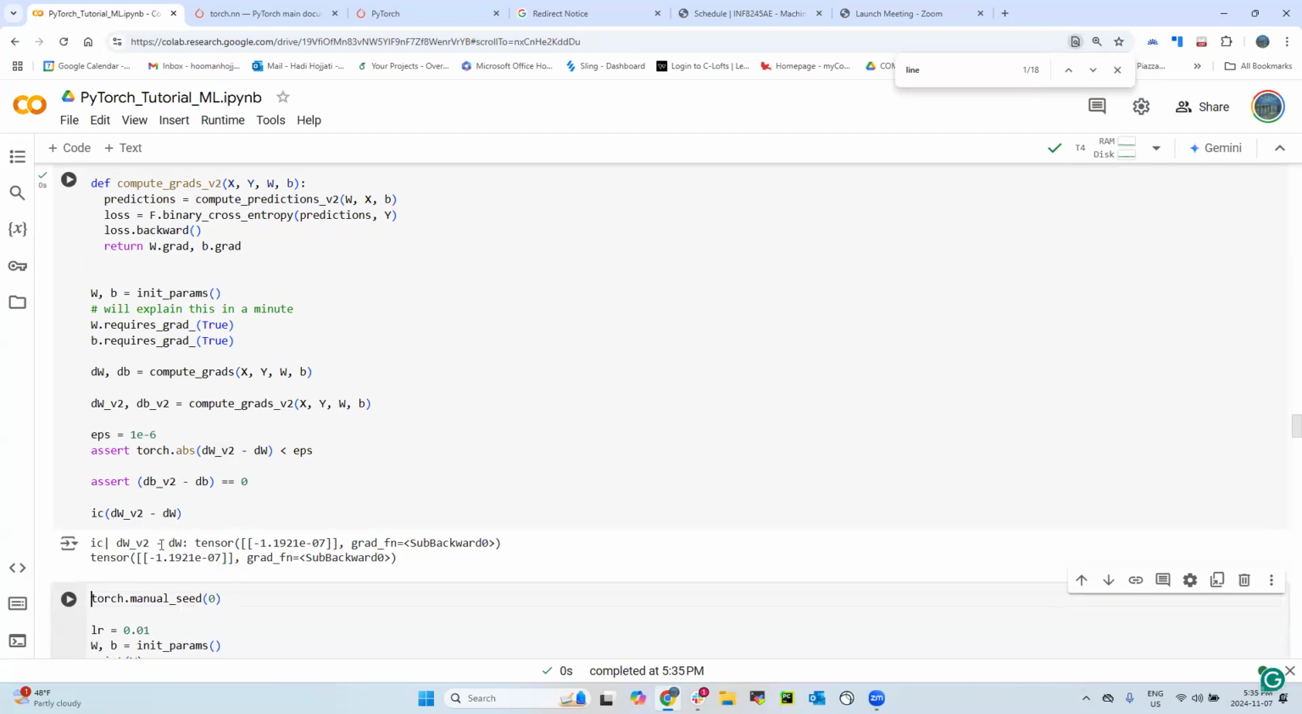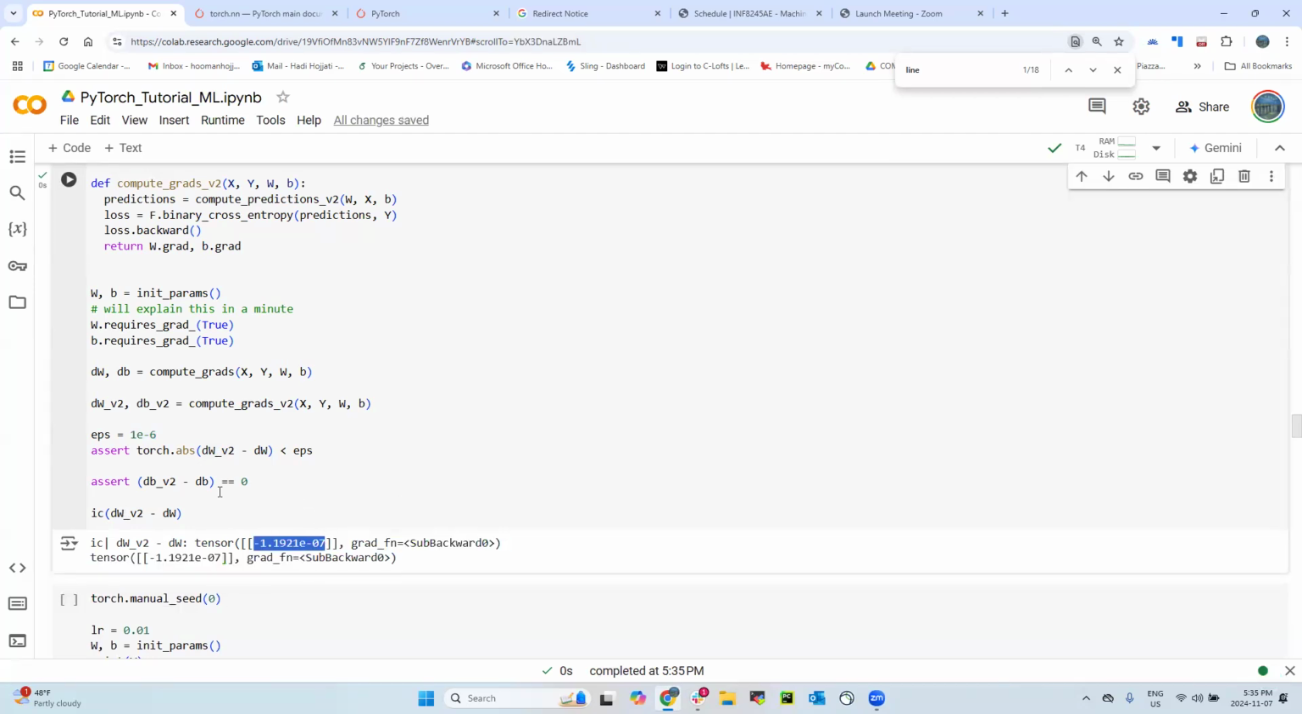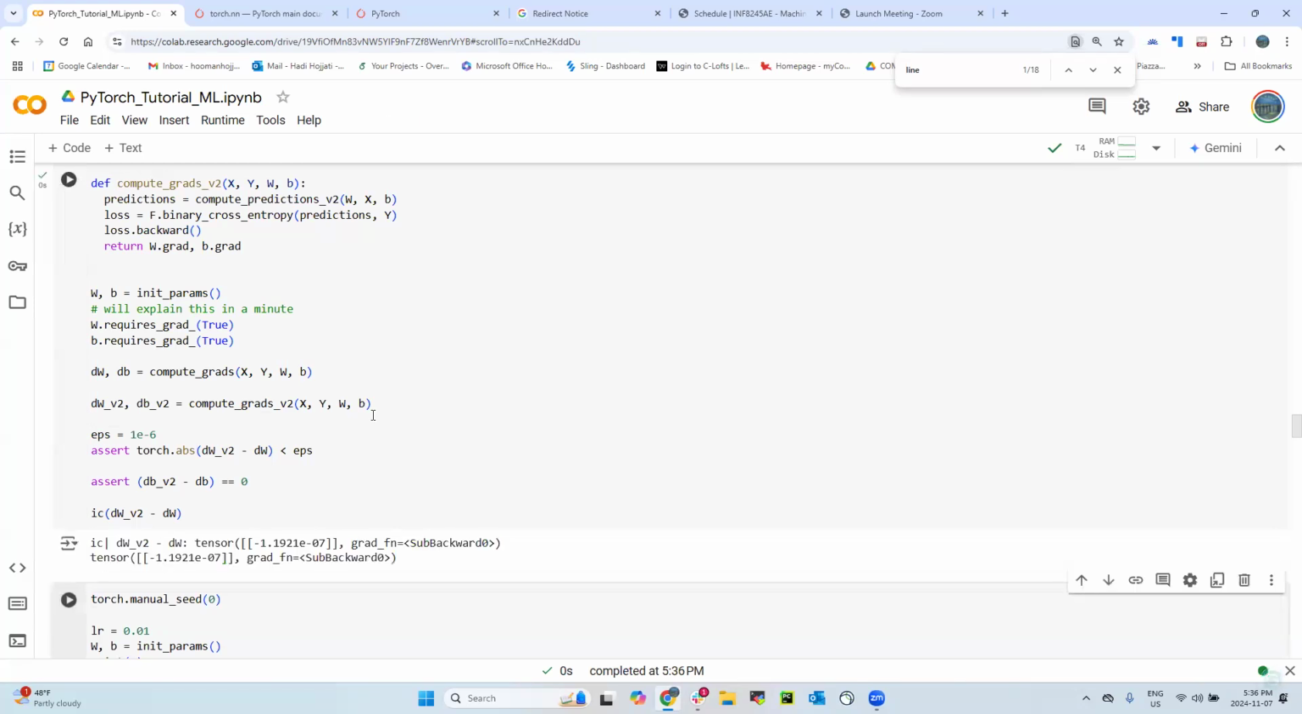And just to show you, I'm going to print this. This is the difference between the gradient of the W's from the function that I created and the function that PyTorch has, the autograd that PyTorch has. So you see the difference is very small. It's like 0.00000001, which is kind of nothing in the grand scheme of things. And that's how you can find this difference.